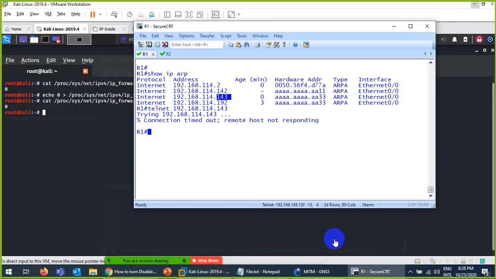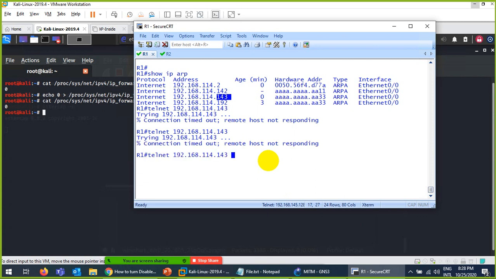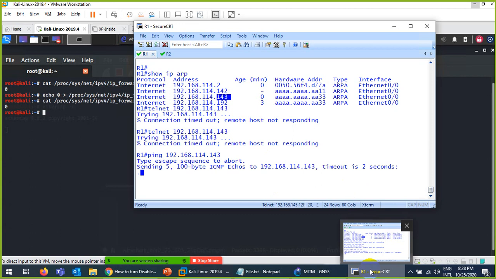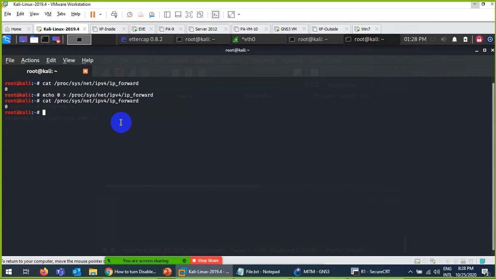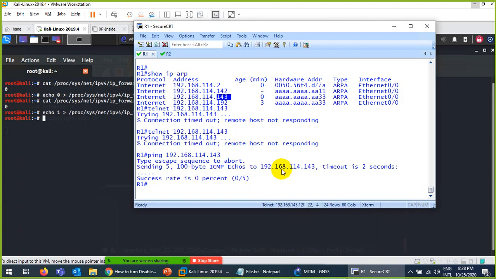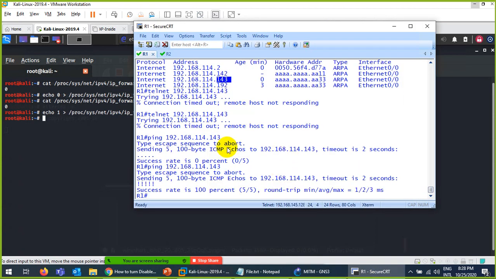Let me see now if I can start pinging and telnet. So no, even I cannot ping it. Basically, because now the Kali Linux is in the middle, it has to play the role of routing as well, so forward the traffic. For that purpose, I think it should be one. Let me make it one. And now let's try. Yeah, it starts working now.